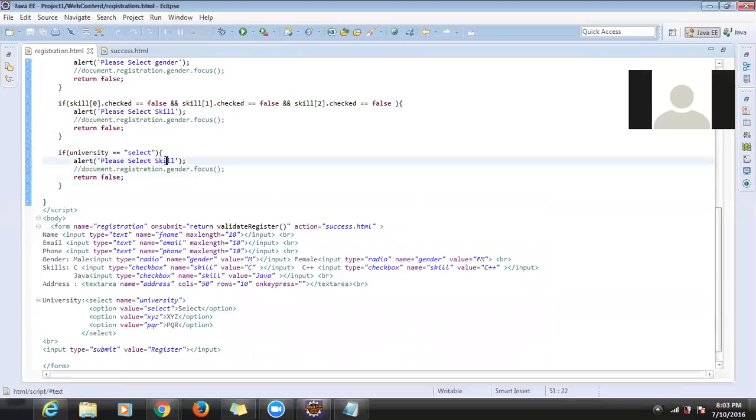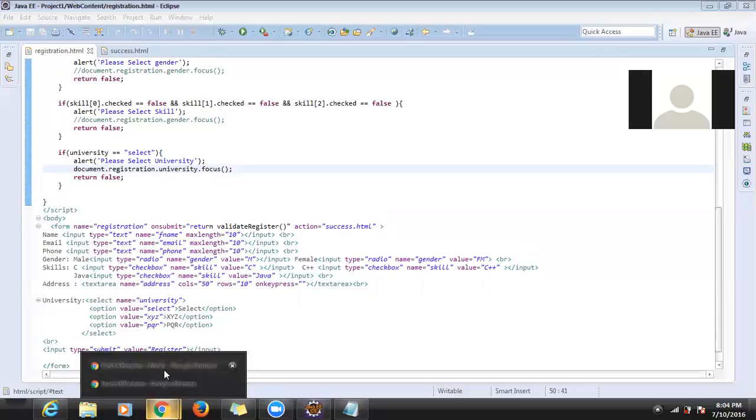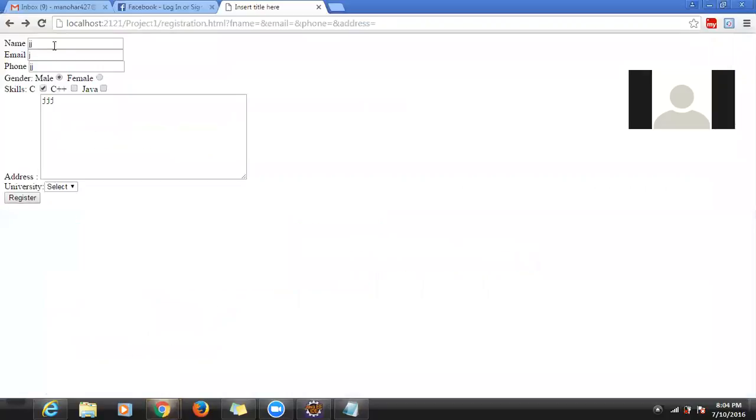Please select university, and try to focus that field. This is the field name: document.registration.university.focus. So now just refresh it, and just fill the fields.